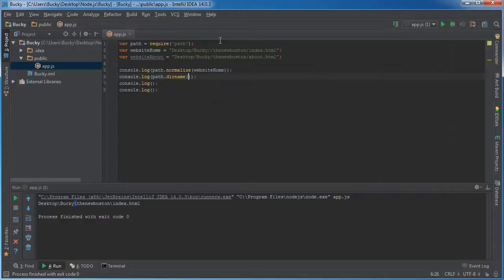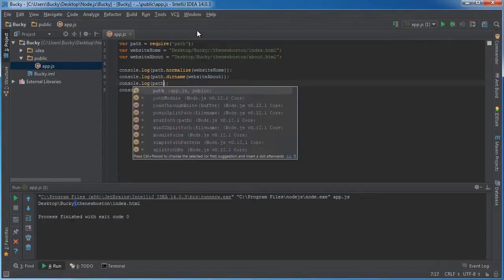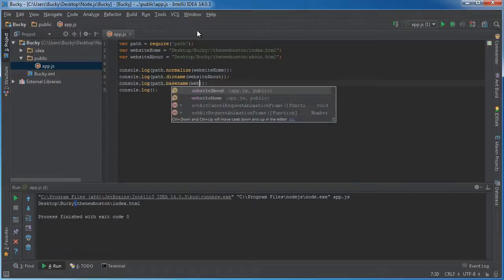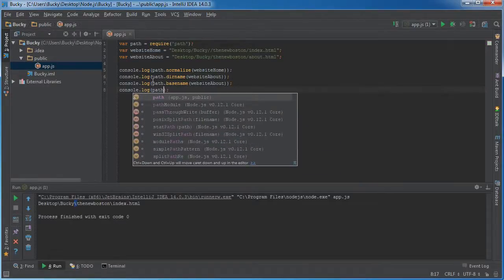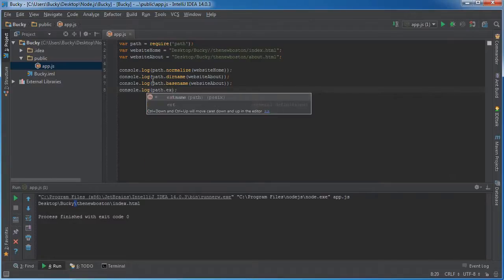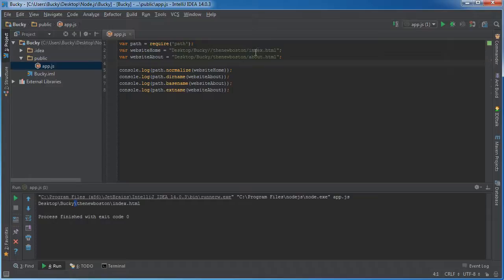path.dirname, website about, and might as well just write them all real quick. So path.basename, website about, and path.extname, website about. All right. So you see, whenever you have a file path, it's kind of broken up into a couple different pieces.